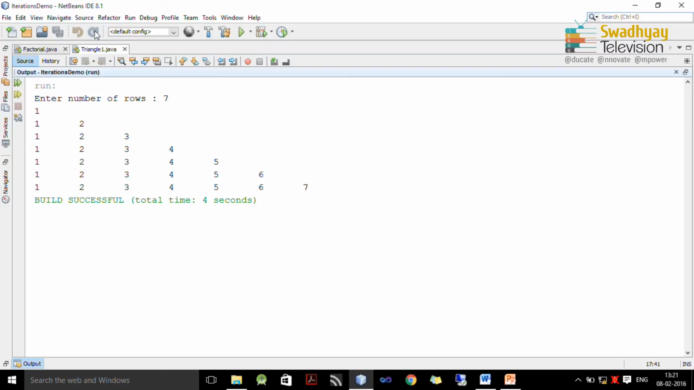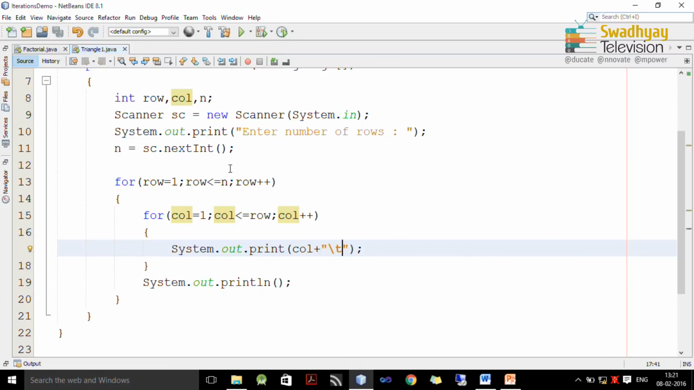So, this is how this program works. For 7, this loop is repeated from 1 to 7, and this inner loop is repeated from 1 to the number of rows, that is in the first row it is repeated 1 time, when row is 2 it is repeated 2 times, when row is 3 it is repeated 3 times. And what it prints is the value of column, which ranges from 1 to the number of rows, and that is what our required output is. So, this is how this program works.